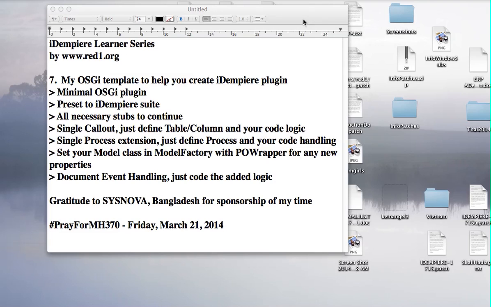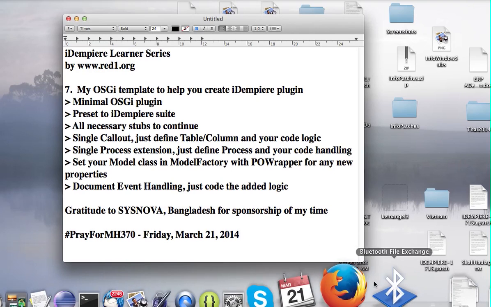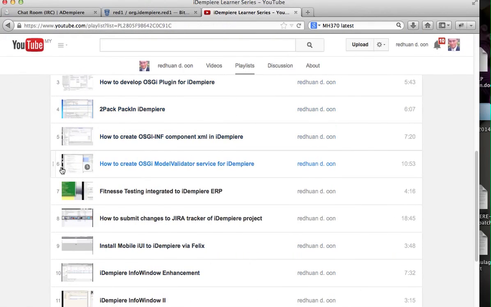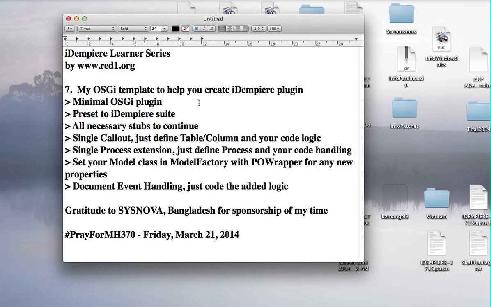So as well, I continue doing something for the world, which is continuing my iDempiere learner series. I'm thinking of doing a new movie and call it the 7th movie based on my learner series, to put somewhere here when you basically have learned about how to do the OSGi plugin. I was thinking it's fitting to have some sort of a template to help you hit the ground running.